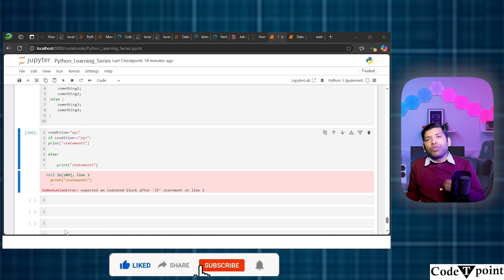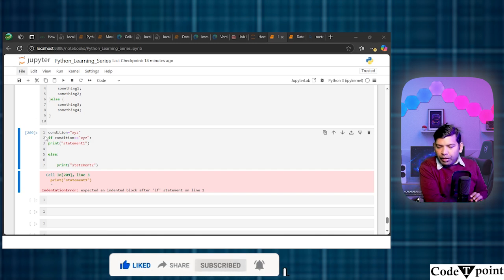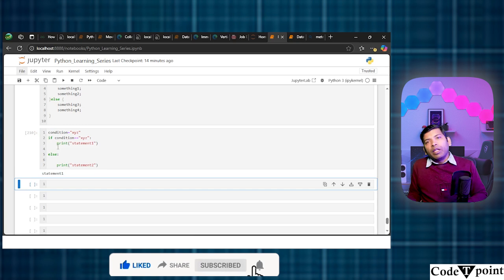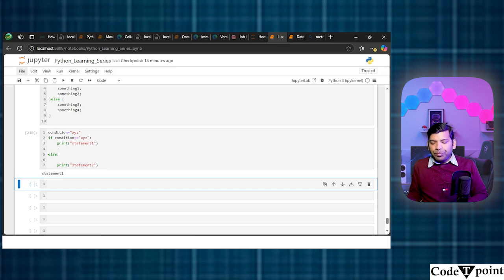So now the question is, what is the solution? When you are getting this kind of error, what are you supposed to do? Place your cursor just before the statement and press the tab, and your error will be fixed. Now again you execute this code and you will get the output, right?